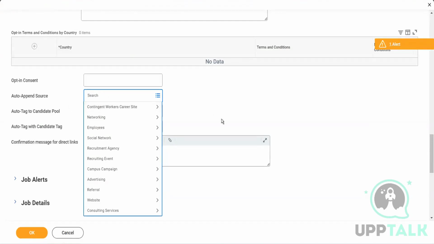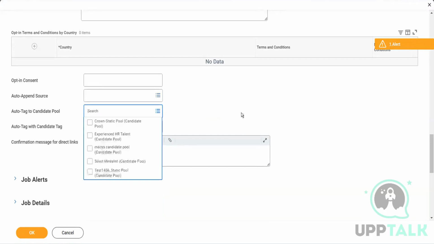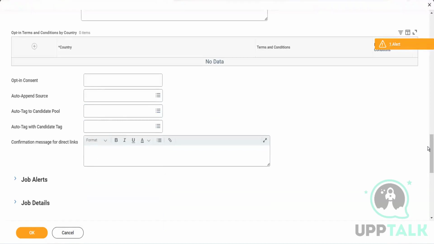Every person, either through a job application or through a referral or something, will have a source attached, like how they were introduced to the company. So for such prospects who introduce themselves, what automatic source would we like to attach, and to which candidate pool would they be tagged in Workday? We can define that.